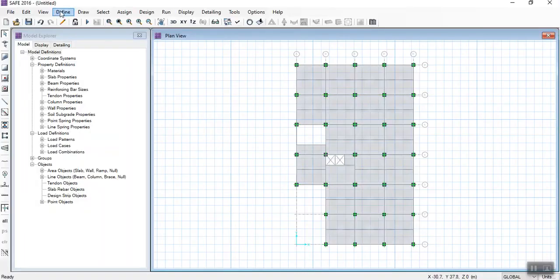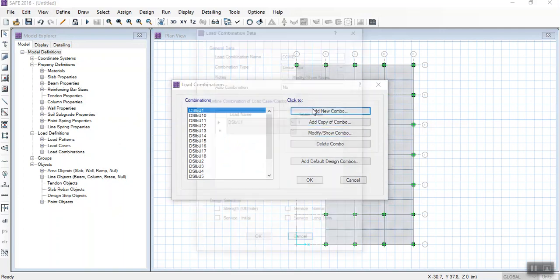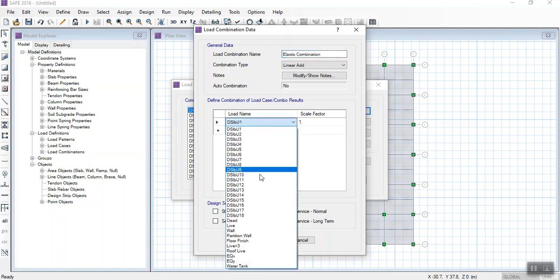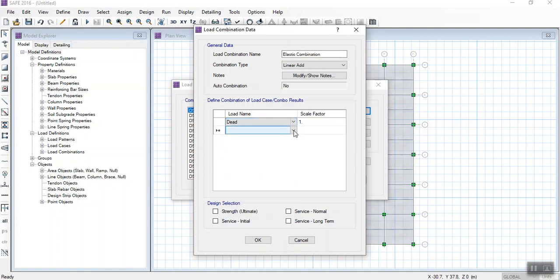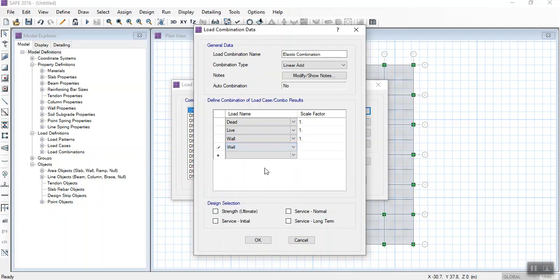At first, let us define a load combination with dead load plus live load only. We may name it elastic combination. For this, we will add all the loads, dead load with all live loads, to check for deflection. The earthquake load is not considered; it is considered only for design.